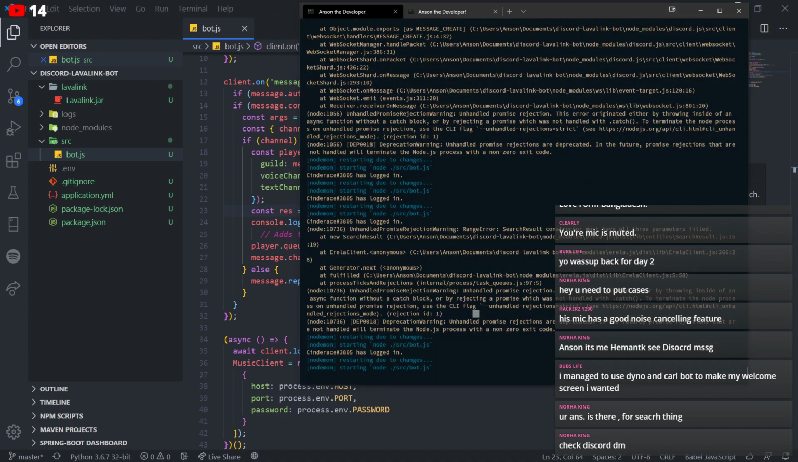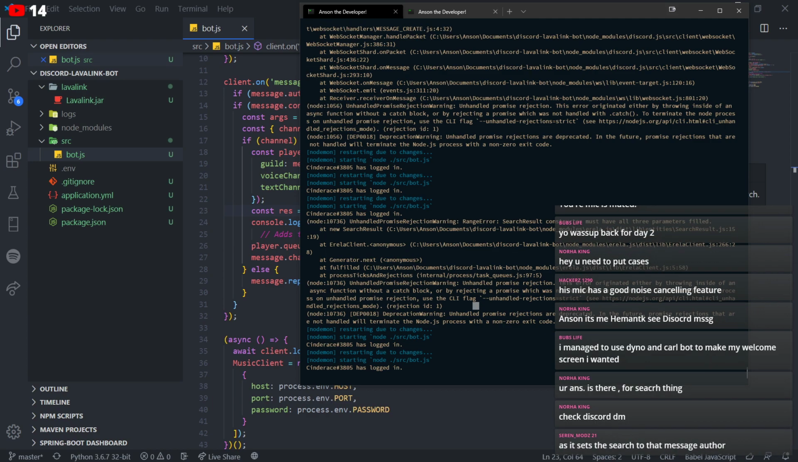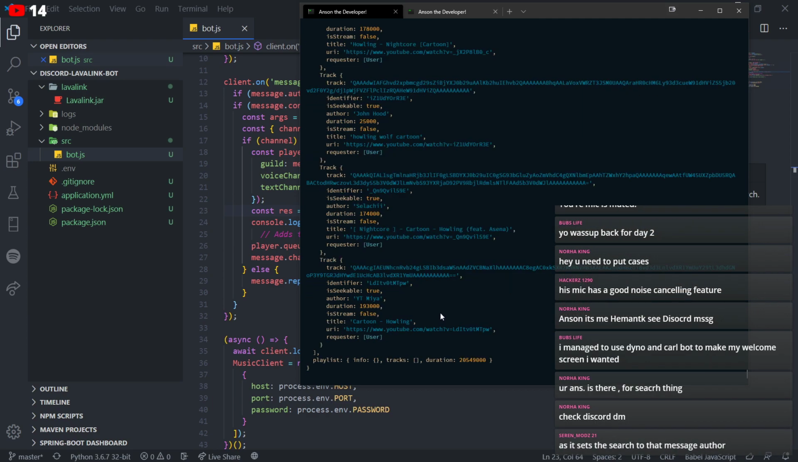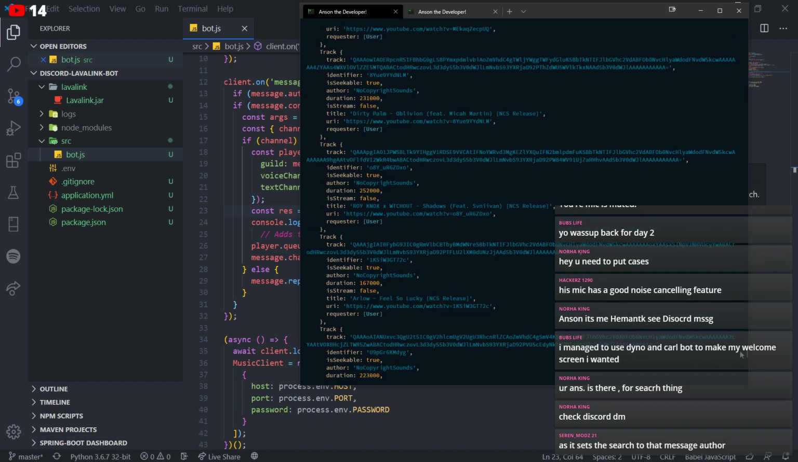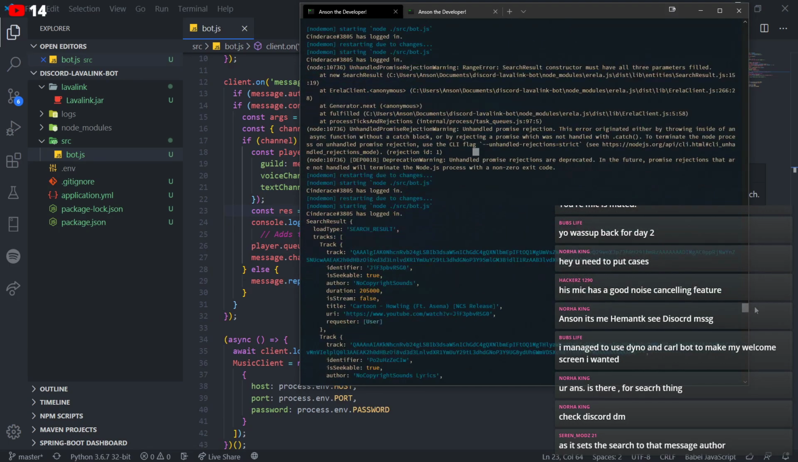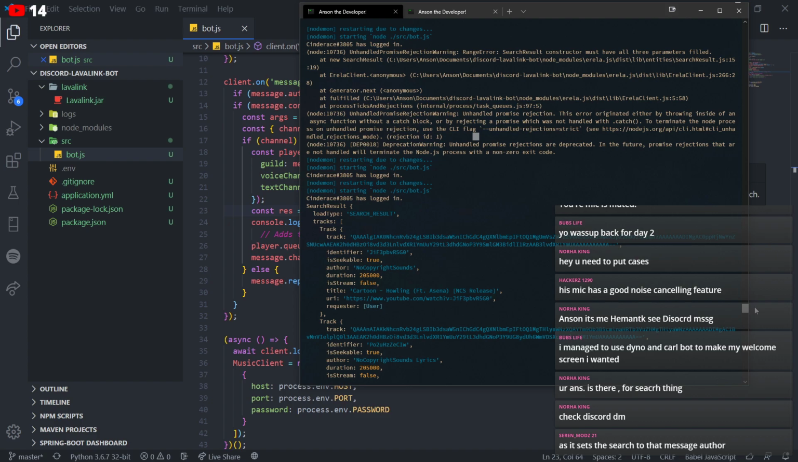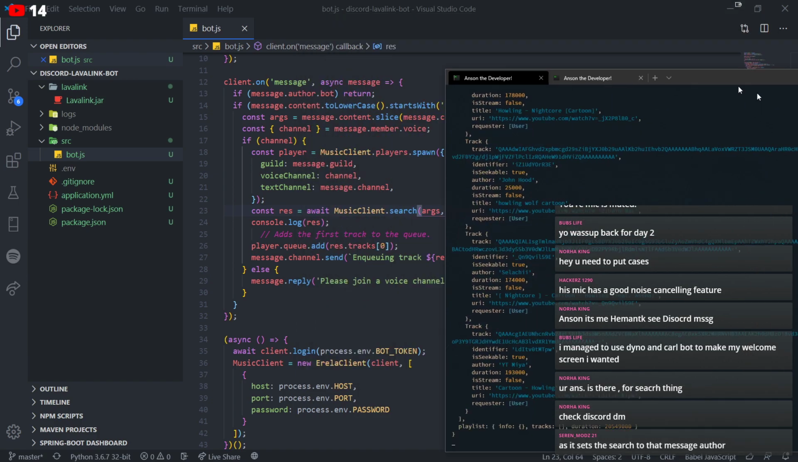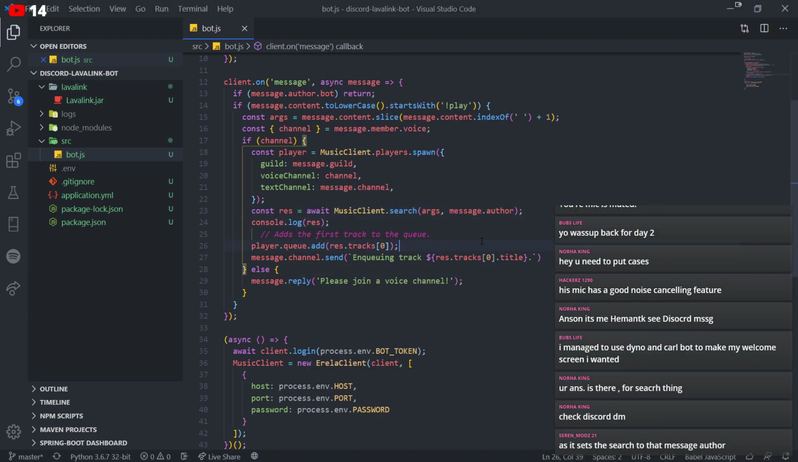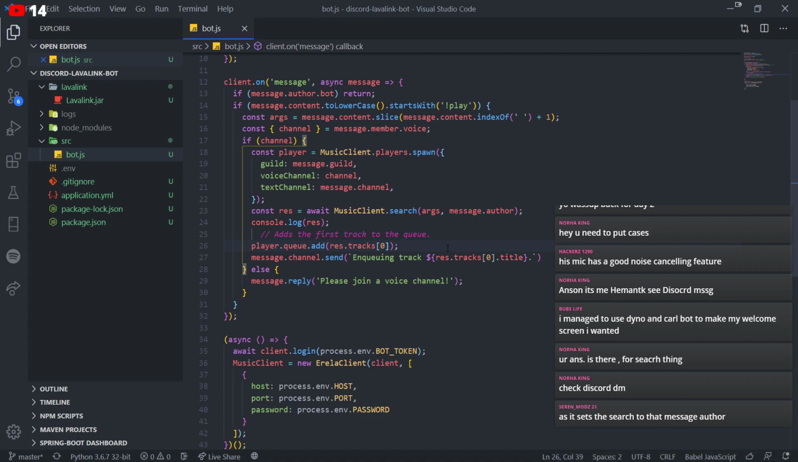Play cartoon howling. All right, there we go. And we got a whole bunch of tracks. Holy crap. Okay. The bot isn't playing anything right now, but we actually need to get it to play. But you can see right over here that the bot sent a message.